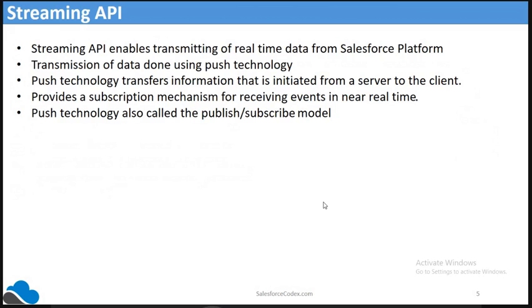Streaming API enables transmitting of real-time data from Salesforce platform to the third party system. Transmission of data from server to the client is done using push technology. Push technology basically transfers information where initiation happens from the server to the client. That is push. If that is happening from client to server, that is pull technology. We will see that in the next slide.